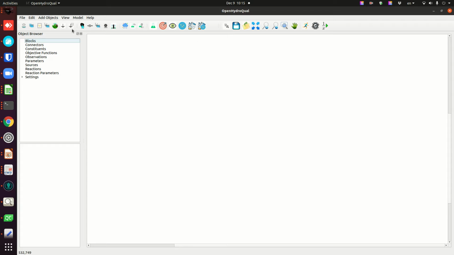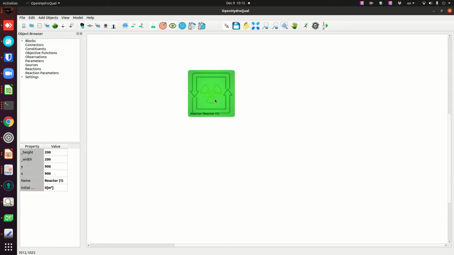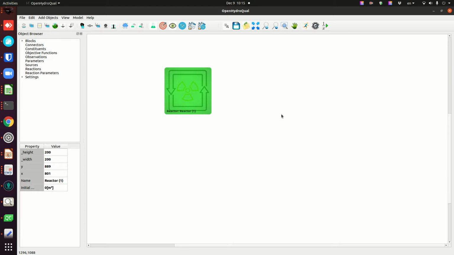So the plugin is added, and now I have this reactor. I'm going to add a reactor. This is a batch reactor. The problem is going to be very simple. The next thing I'll do is add a chemical species or chemical constituent. I'm going to click on the chemical constituent icon and call this constituent A.